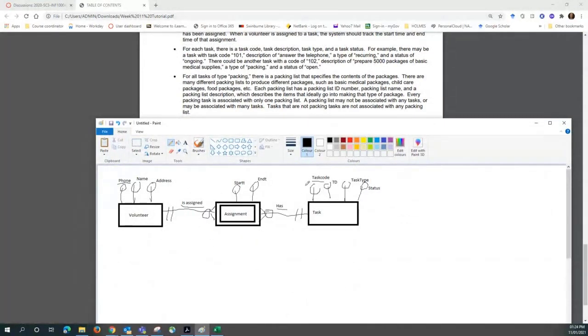For all the tasks of type packing, there is a packing list that specifies the contents of the packages. So the task can have some kind of a list. That's what it says. It actually describes the contents of the packages they are trying to distribute, right? That's what it looks like.